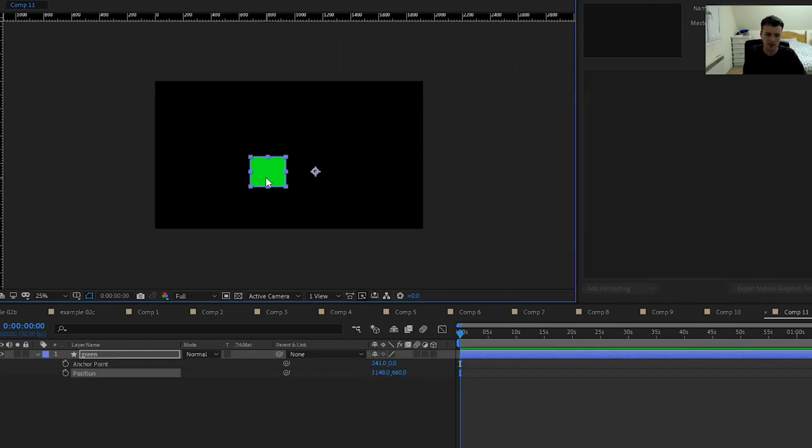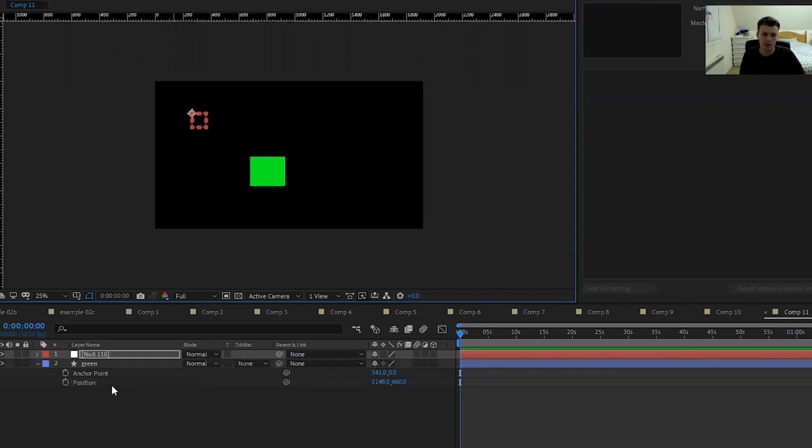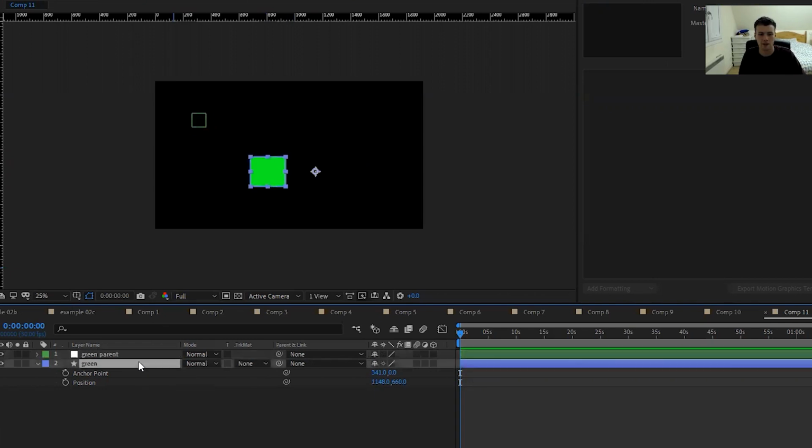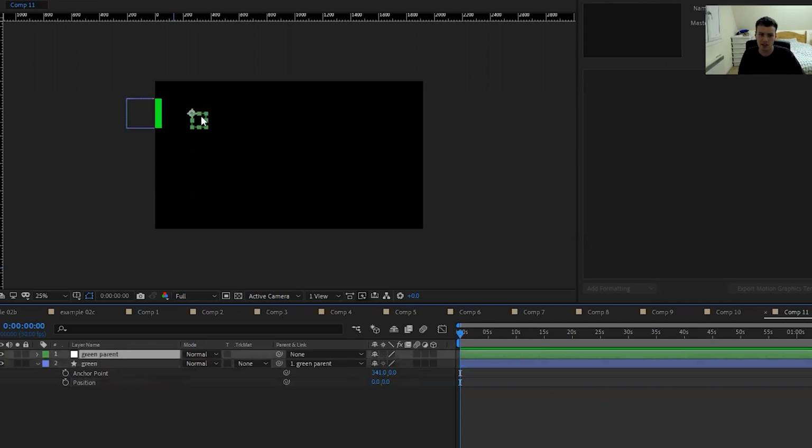Okay, but what if we give this guy a parent? We'll call that green parent. Now the position is measured relative to its parent. If you go along 884 and down 424, this is where you wind up. So we're now not measuring position in comp space, we're measuring position relative to the parent's layer space, where if we make this 0, 0, we're at the center of this layer.